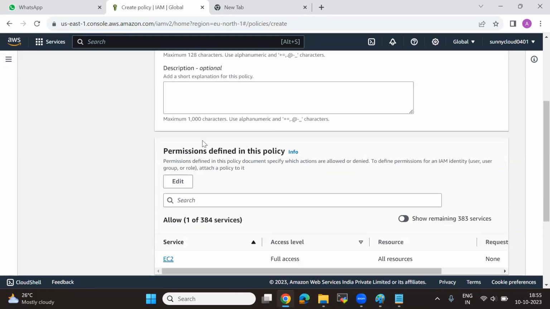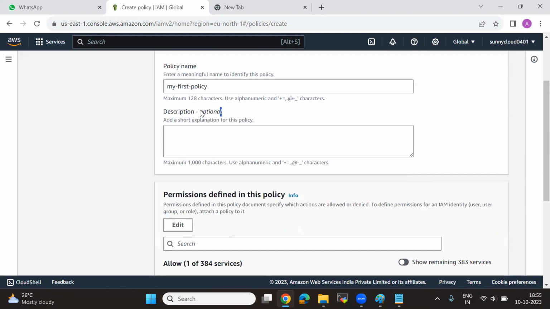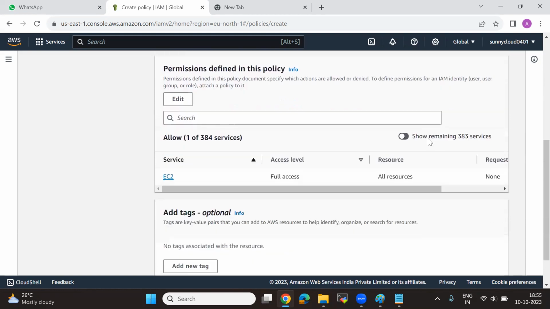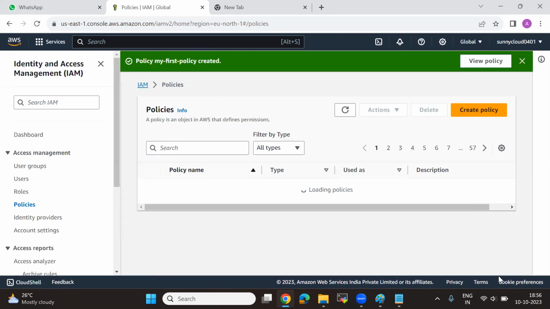Okay, I'll give the policy name here. The description is optional. If you want, you can give it; it's a good practice. Always try to give something rather than leaving it blank. So here you can see the allow. I'm giving only EC2 access, the full access. Okay, and now I'm going to create the policy.